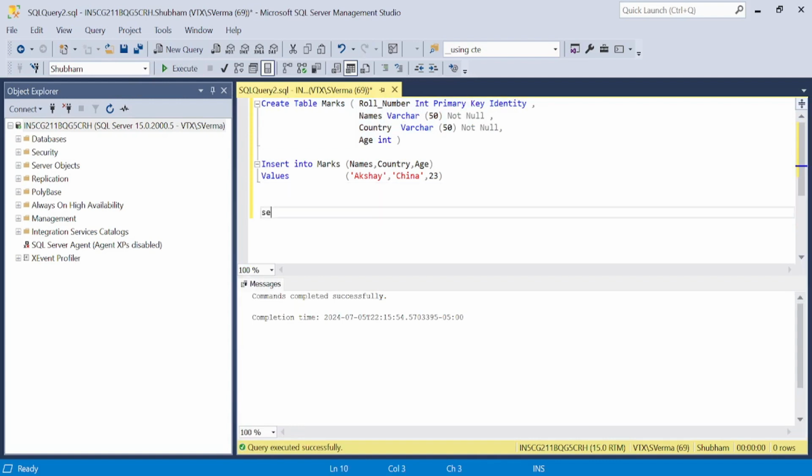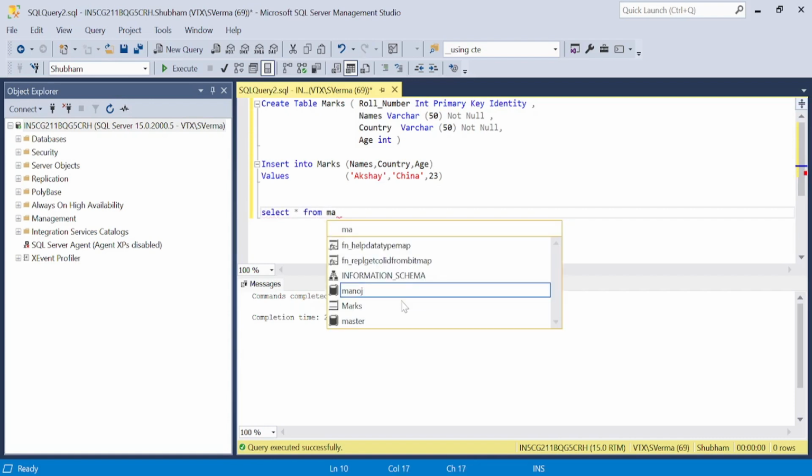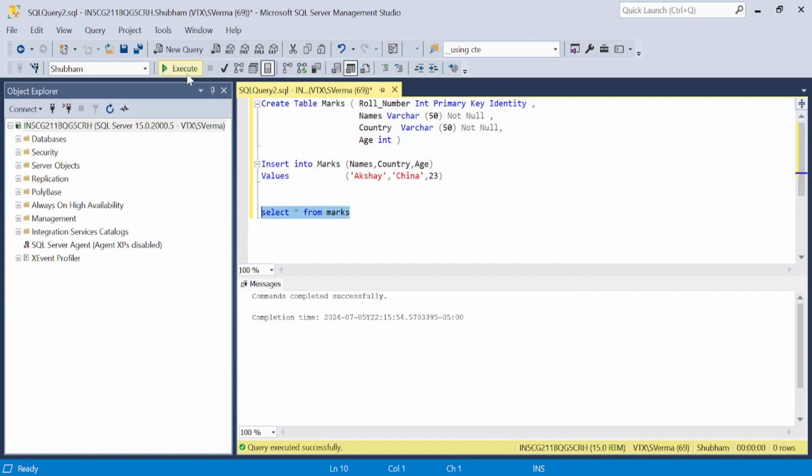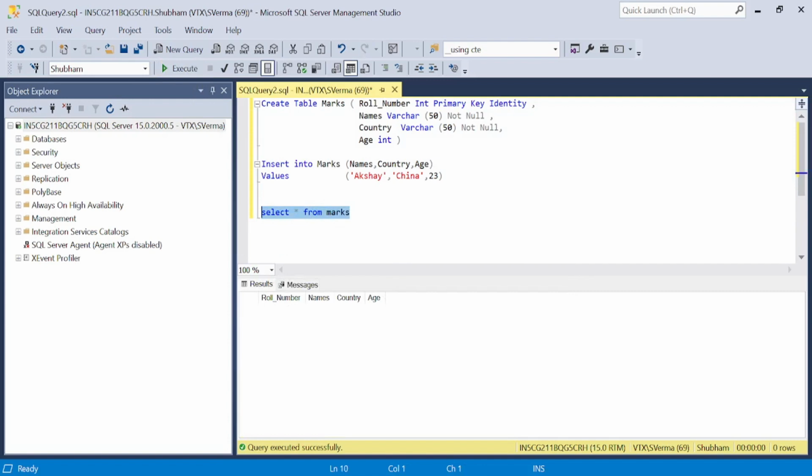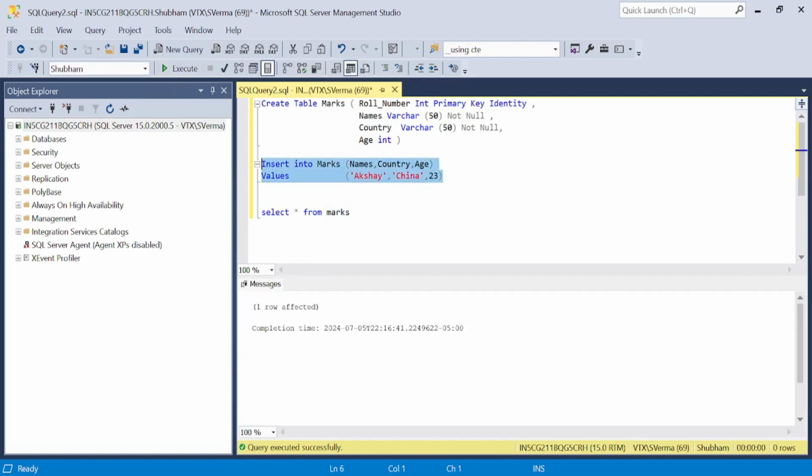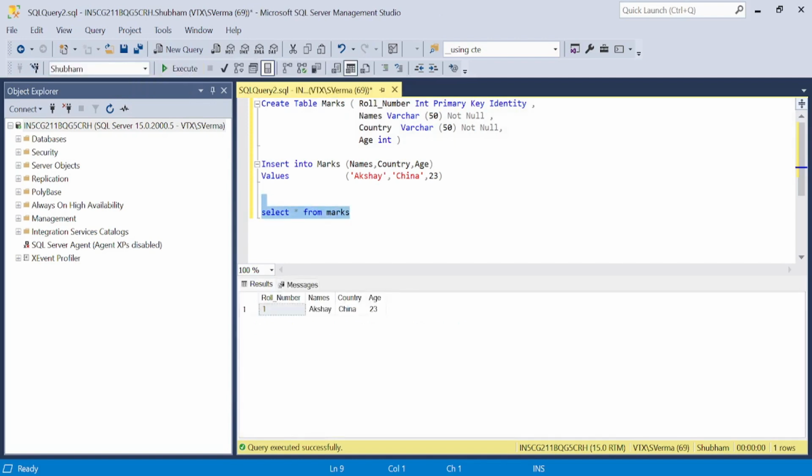And now let me open this table with a select command. Select star from our table name, marks. Let me select this query and hit execute. So here is the table which we have just created. And now let's insert some value under this marks table. Here is the query to insert a value into the table. Let me select this query and hit execute. See, one row is affected. Now let me open this marks table. Let me select this query and hit execute. See, we have not entered any roll number, still you can see the number is 1. This happened with the help of this identity property.